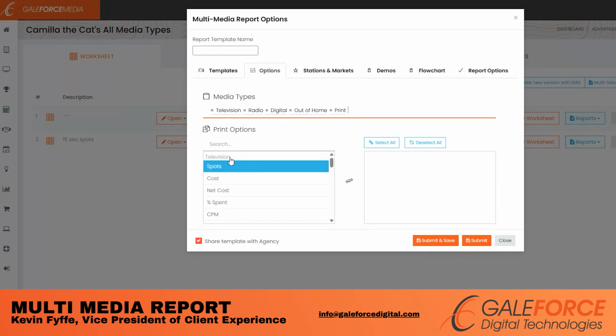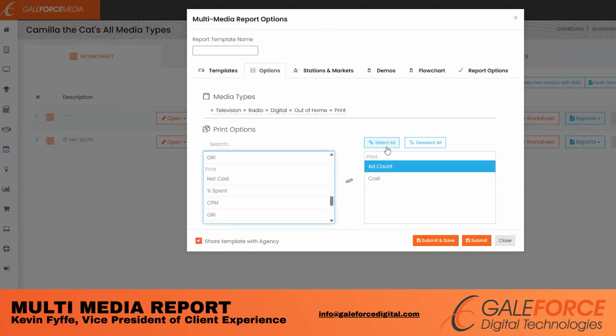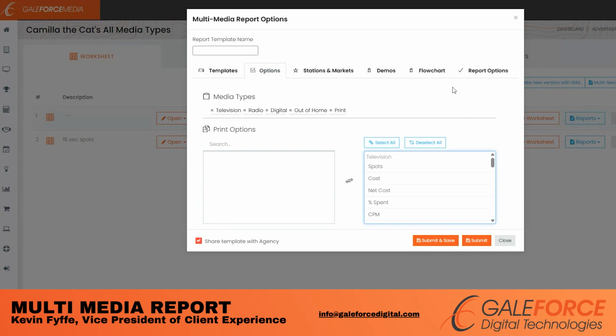And then on the left-hand side here are the different column options that you have. And if you look, it's going to pertain to each individual medium. So we see the television options we have. If you scroll down more, you see radio. So here's the radio options we have, digital, so forth. So you can cherry pick what you want, or I'll just do a select all to keep everything on there.